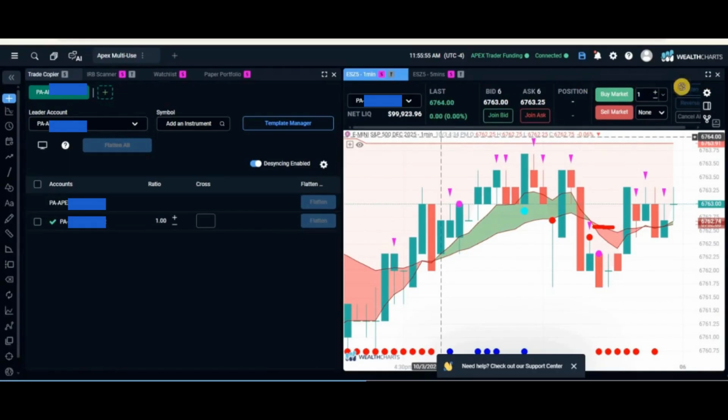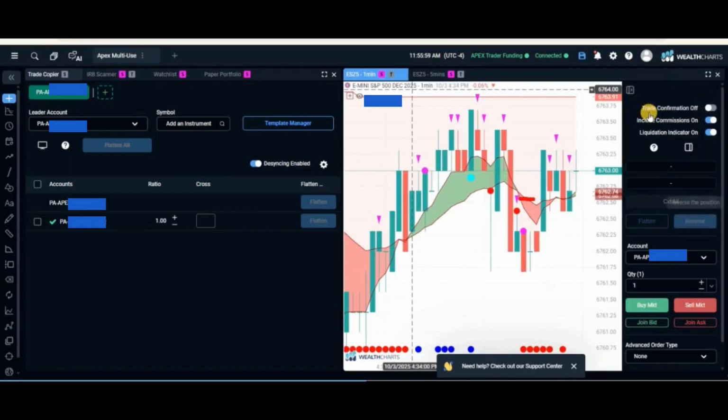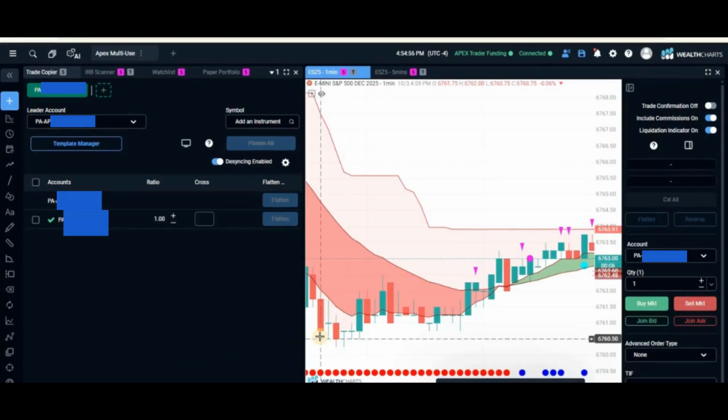And if you want, you can move it to the side by clicking this over here. It'll put it nicely over here. And you can click a buy order and a sell order right here. Next, I'm going to show you my favorite feature on WealthCharts.